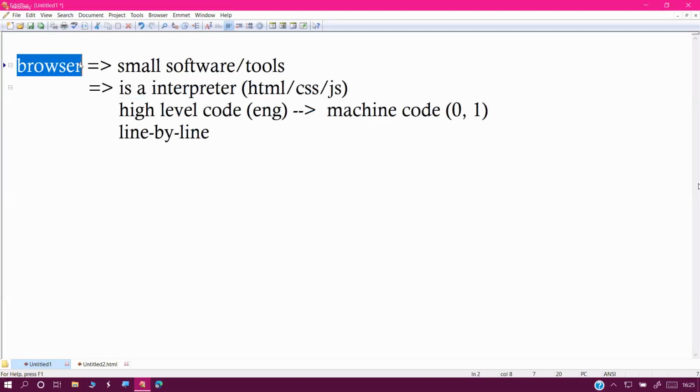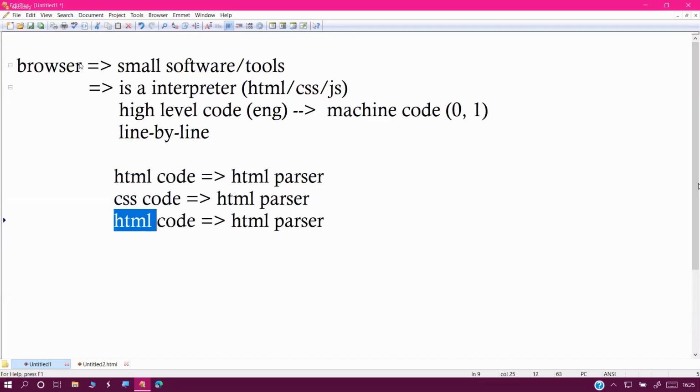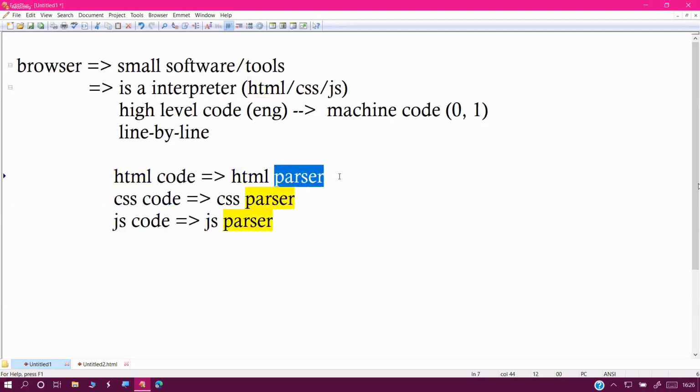Parsing. Parser. While designing a web page, what HTML code we design is translated by the HTML parser, and CSS code is translated by the CSS parser. JavaScript code is translated by the JavaScript parser. For every technology, separate parsers are available. Parsing is nothing but translation or conversion.